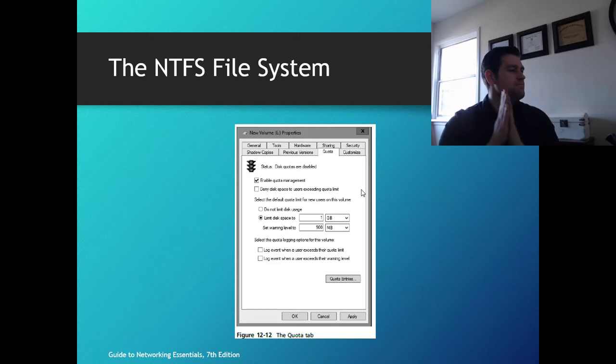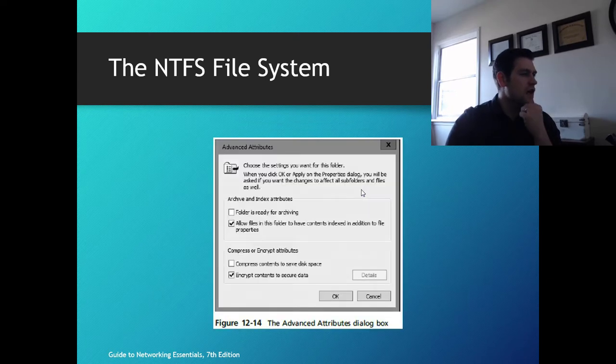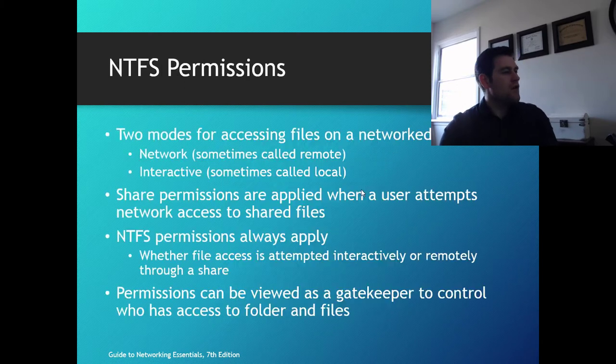All right. So here you see a screenshot of the quota tab, shadow copies tab, and advanced attributes tab. This is where you can allow for compression and encryption. Okay. NTFS permissions.